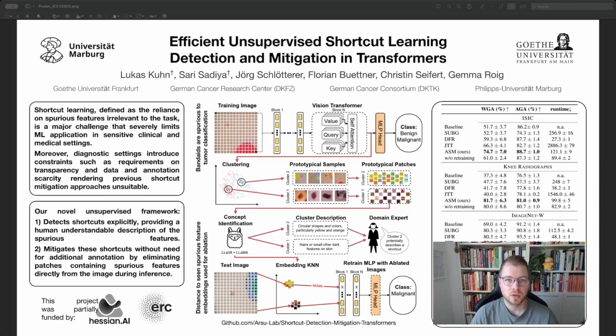We are trying to mitigate and detect shortcuts learned in vision models. So what are shortcuts? Shortcuts are spurious features that are actually irrelevant to the task which made it into the dataset. Let me give you a quick example.